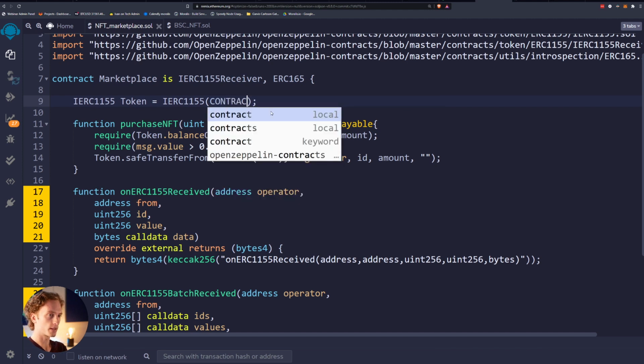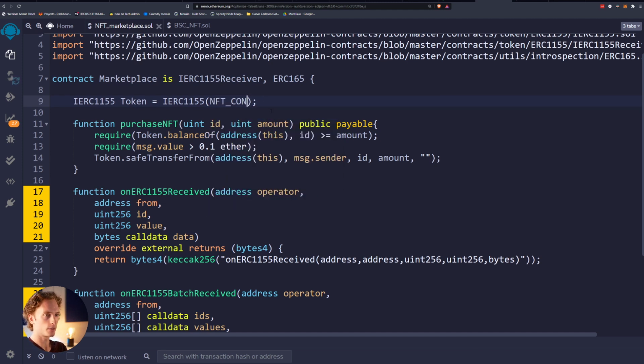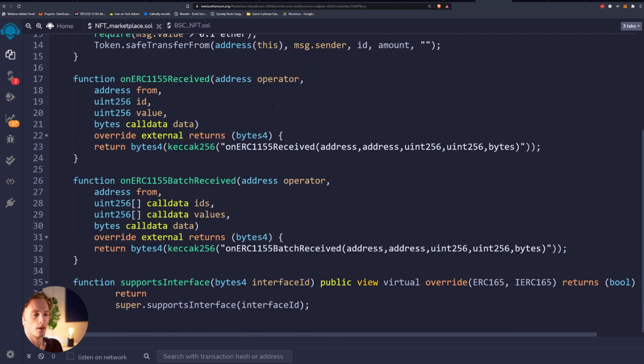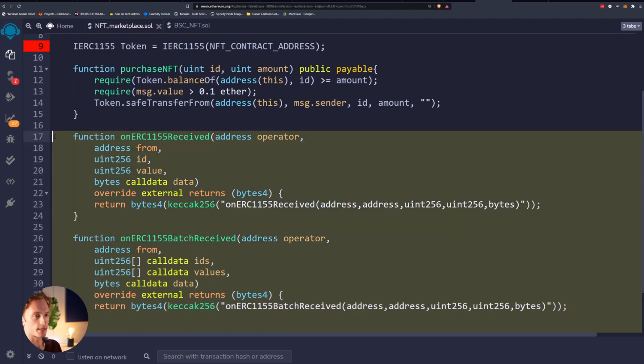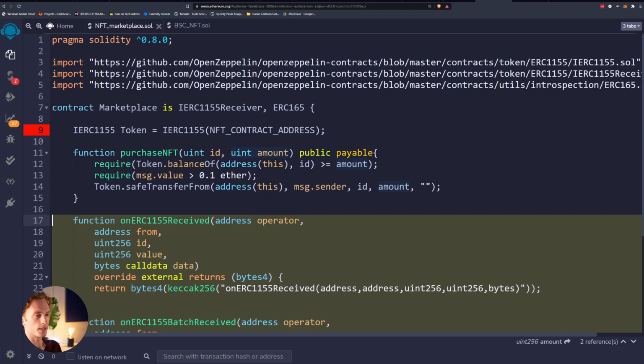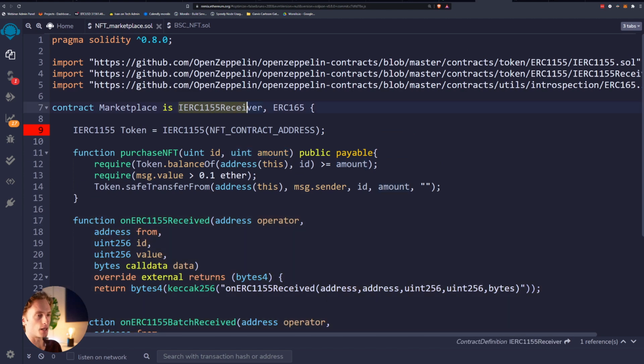So we'll put the NFT contract address. Okay. So if you're interested in what these things are, maybe I should make a separate video about them, but you can find them by looking inside the ERC 1155 receiver and ERC 165 contract, also from OpenZeppelin. I import them here. All right.